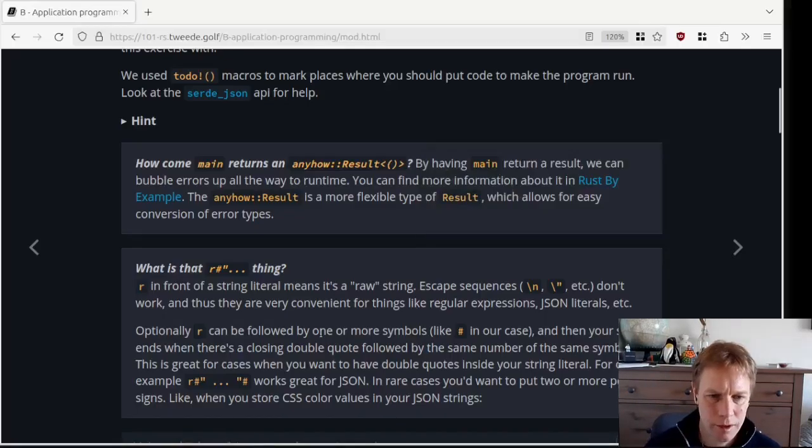Okay, so I think that answers that. The anyhow result is very flexible, so you can convert into it. That's basically what that's saying.